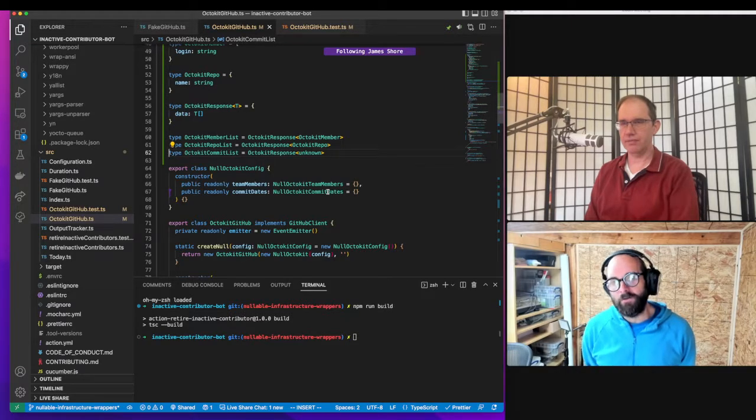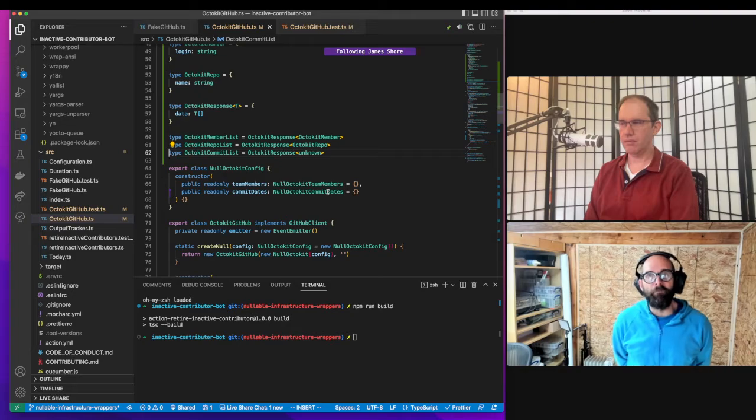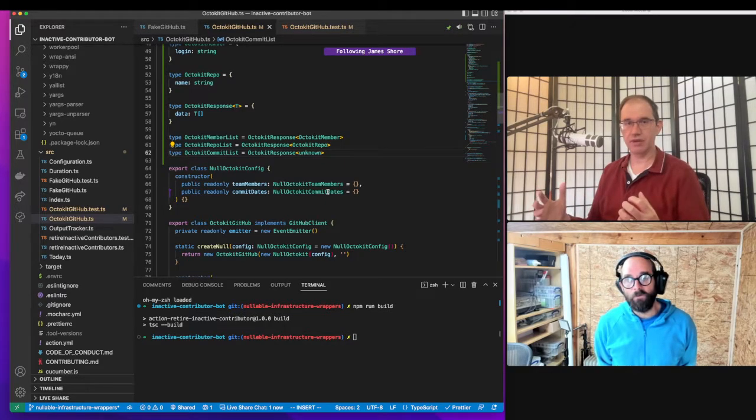But maybe we could push the Octokit stuff away into another file, because we only have that because we have to duplicate parts of Octokit's API, so it's not that interesting to have it in this file. I agree with that. It's also tightly coupled, but the compiler will tell us when we make a mistake, so I'm not so worried about it being less cohesive. Whereas the nullable infrastructure wrapper and the real thing, you change one, you have to change the other at the same time. These two are not going to change together as frequently.